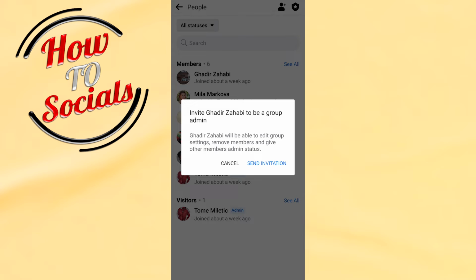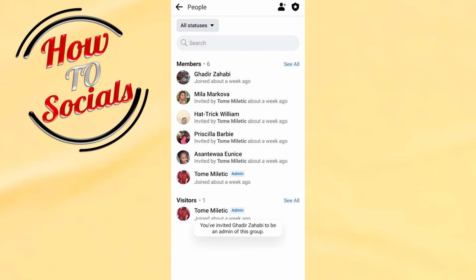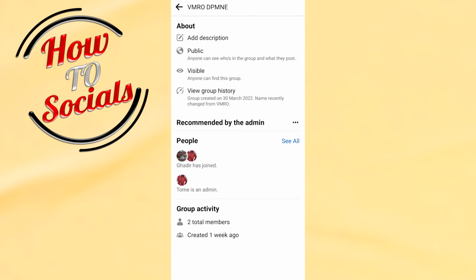Click on admin, and firstly you need to send him an invitation, and then he will need to accept that invitation to have admin access on this group.